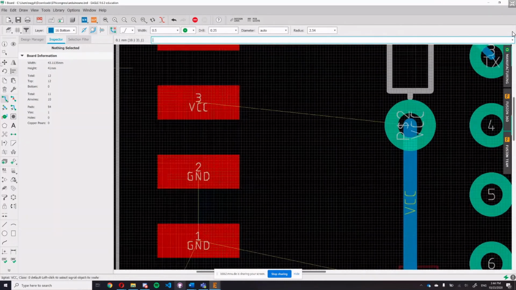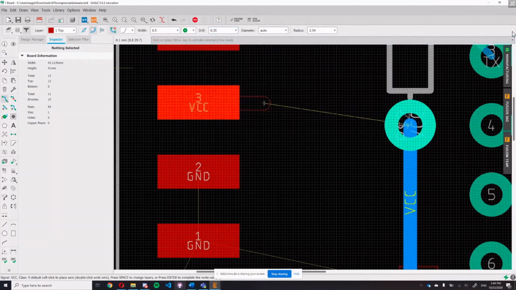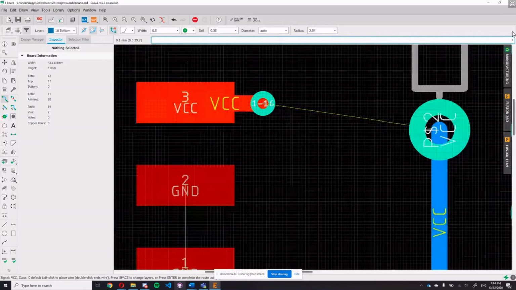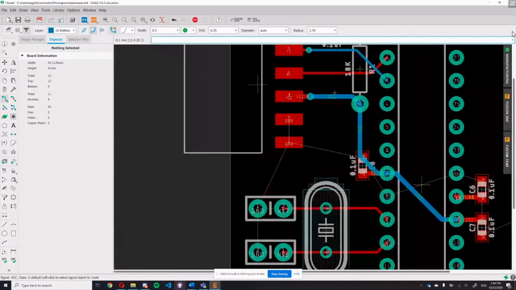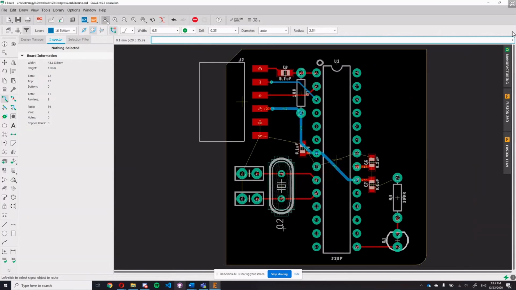So again, we are going to place a via. We are going to start here, but now we want to make the via larger because there is also going to be higher current. So I'll put the drill size to 0.35. With the via, with the middle mouse button, add it here, and just route this. And this is basically the end of the manual routing process.